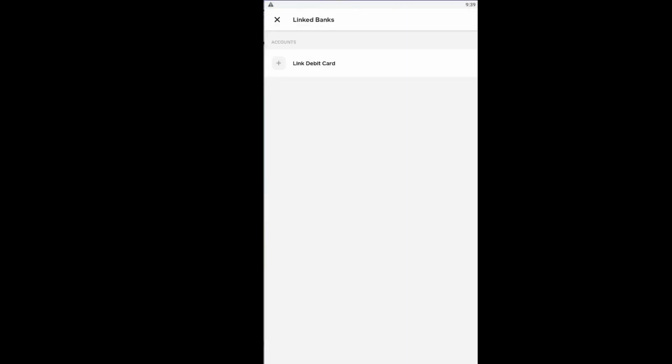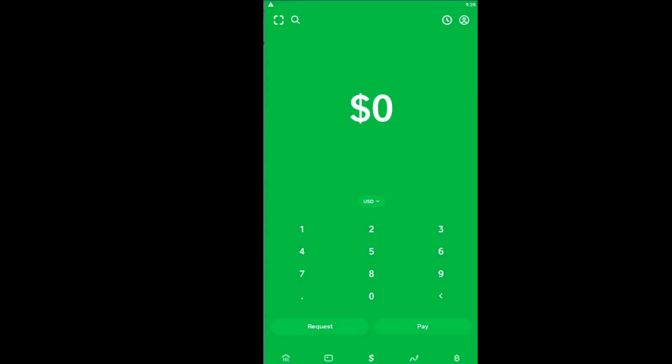After you do that, you're gonna have money on your Cash App and you can send it to whoever you want. Alright, so that's how you guys can send money in Cash App without a debit card.